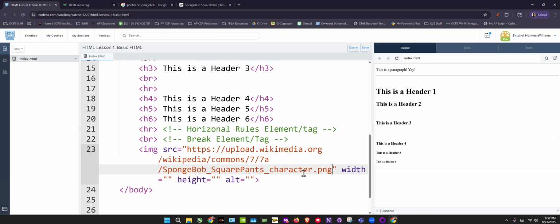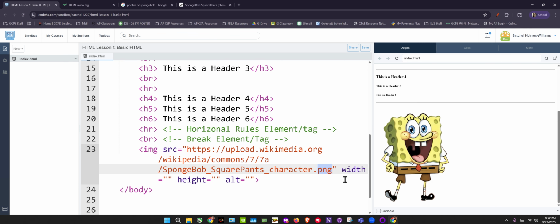I'm going to paste this, and you'll know that you've gotten a good link when the link ends with the image type that you have. So this is a PNG. You can also do a JPEG and other types of images. So when I run my page, you can see now I have a beautiful image of SpongeBob SquarePants.